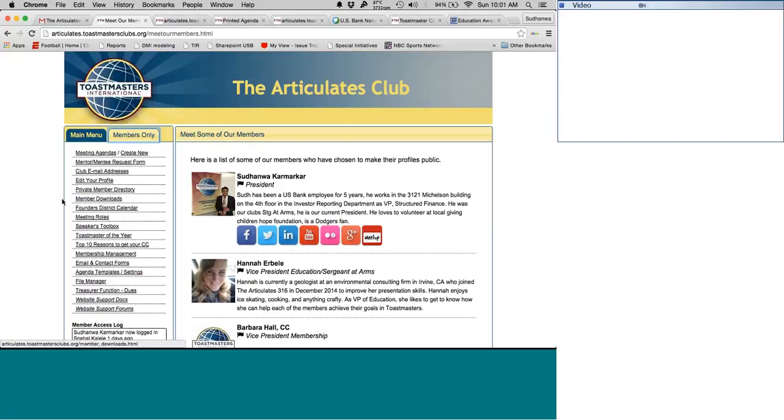It's a nice security feature. Another very important item in the members only section is the member downloads, but I will come to that later.